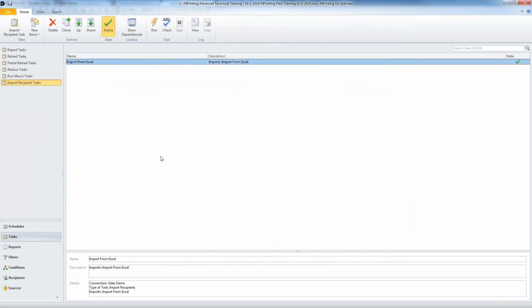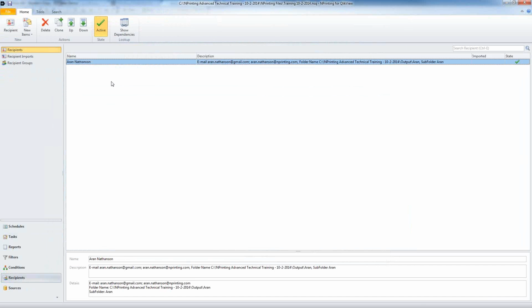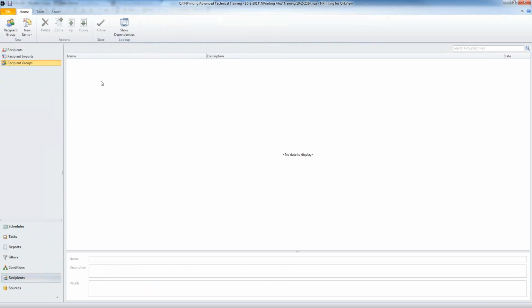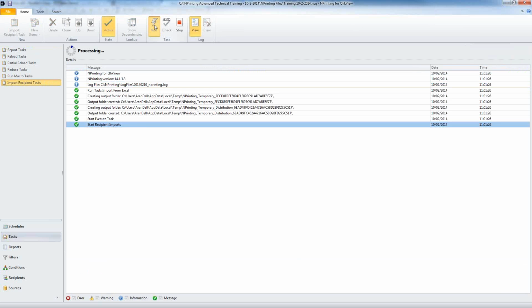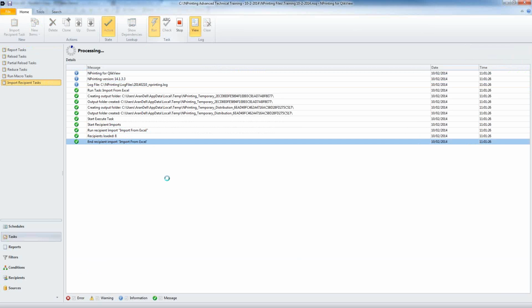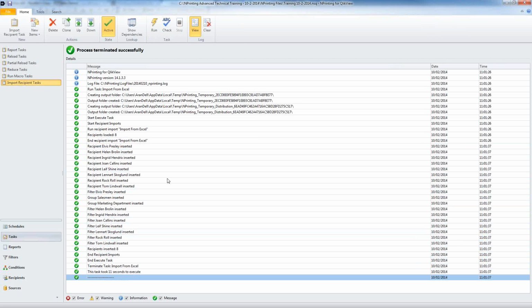Okay, so we've set up our import parameters. And in fact, if we go down here into our recipients, we don't have any new ones, and there are no new distribution groups. But if I go back into tasks and I run this task manually, NPrinting will go out to the Excel file, it will build the new recipients, it'll build new filters for those recipients, and it will put the recipients into new distribution groups which get created by that task.